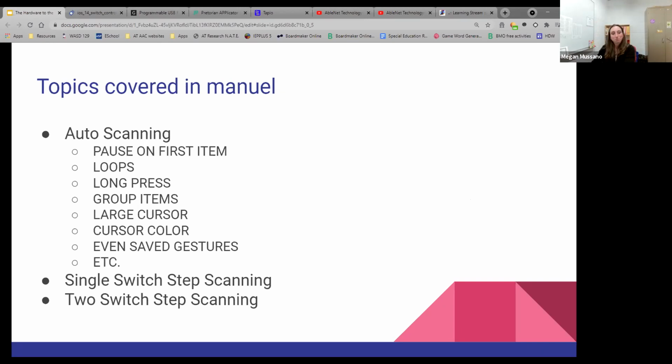So that's pretty exciting. The manual also talks about, like I said, the single switch step scanning and the 2 switch step scanning.